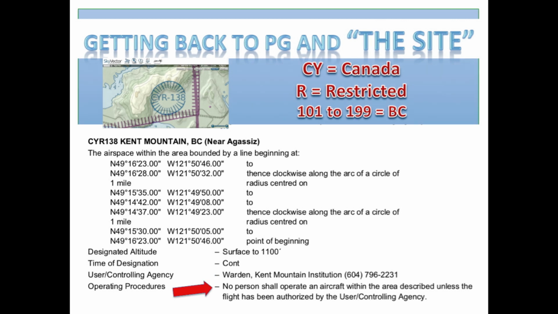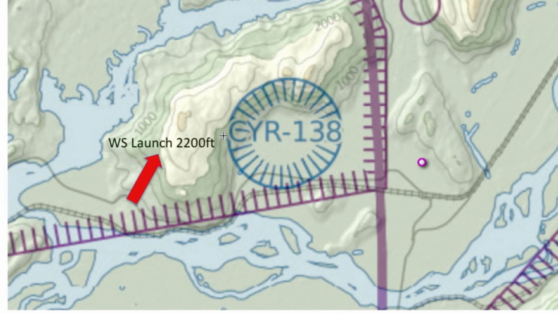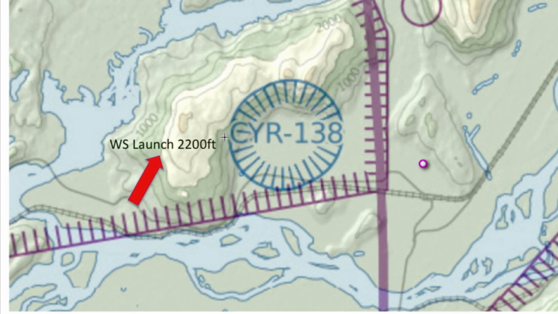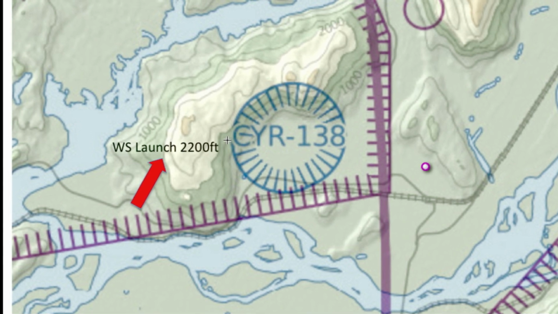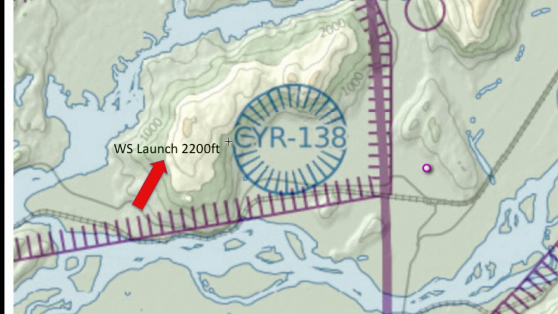Alrighty, and the last point on this page, in regards to this designation, no person shall operate an aircraft within the area described unless the flight has been authorized by the user controlling agency. Now we know it's probably highly unlikely you're going to fly with a chart in your lap, and there's definitely no blue circle on the ground, so let's give you some points as to where that CYR actually is.